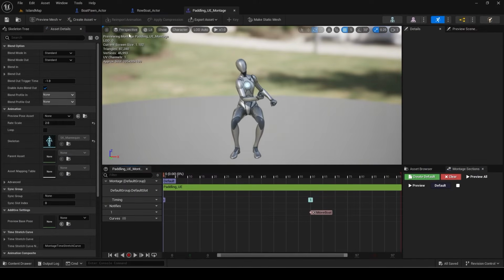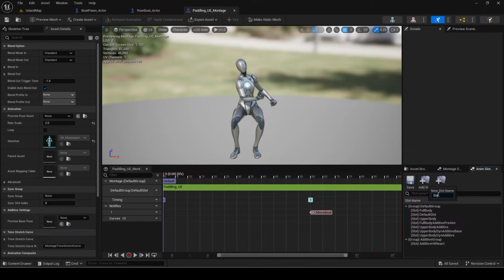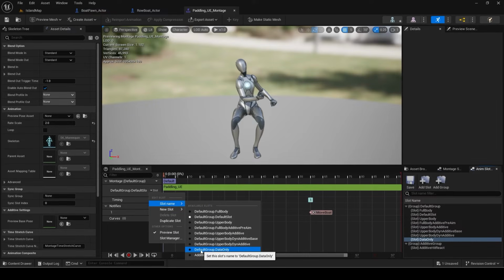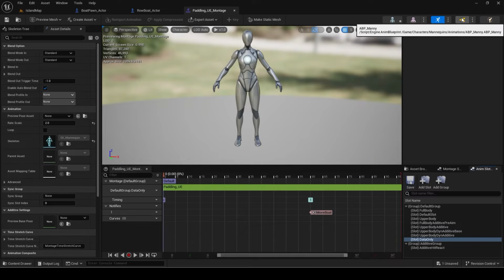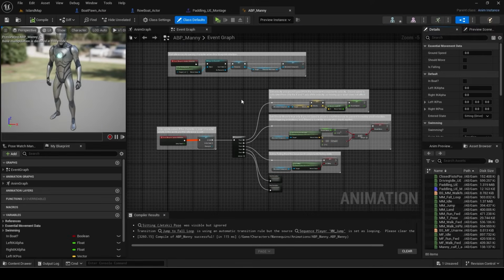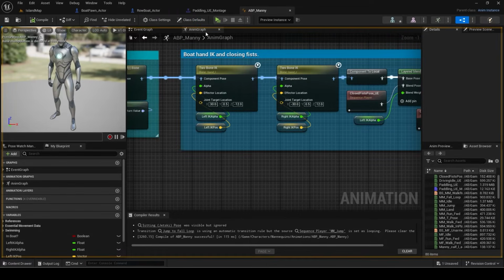Now go to the paddling animation. As mentioned, we only need the data from this for the notify, so make a new anim slot called data slot and set it to that. This prevents the animation from actually being seen since we haven't added this particular slot in the animation blueprint.